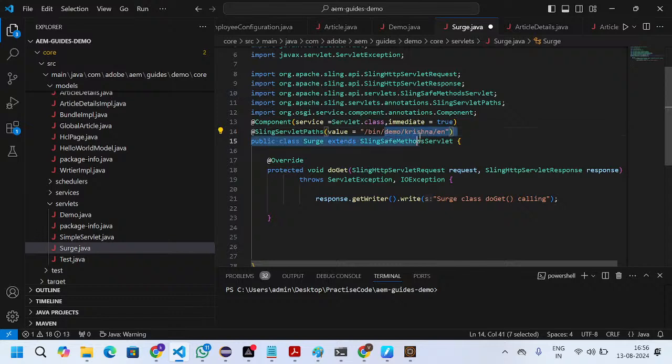So I am registering this servlet by using this path, bin demo krishna dot en. I am saving this one. Now this is the simple servlet I have written, and I've registered this servlet by using the path-based servlet. Now I am deploying this into the AEM instance.